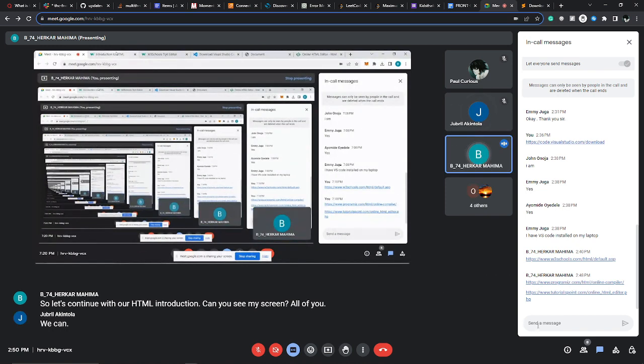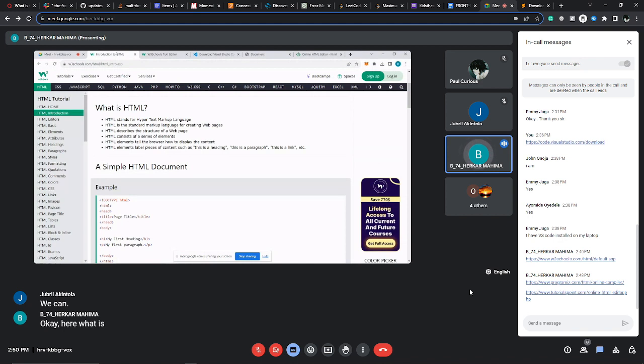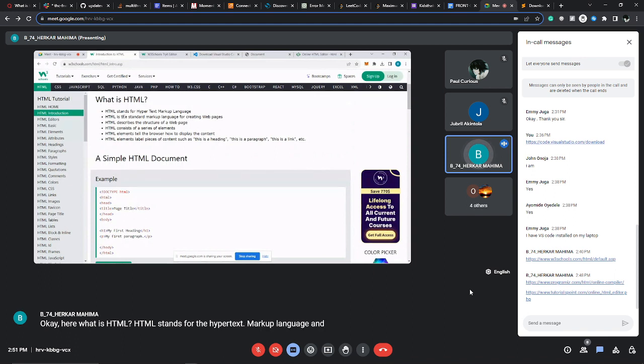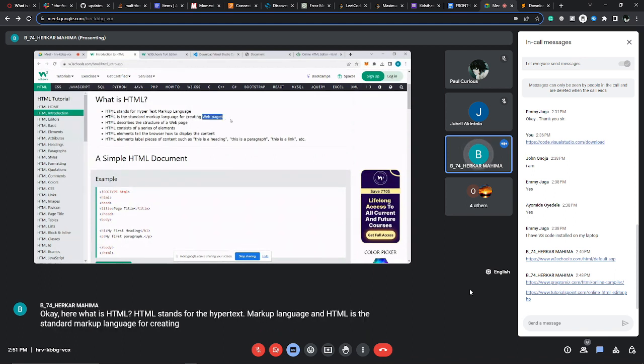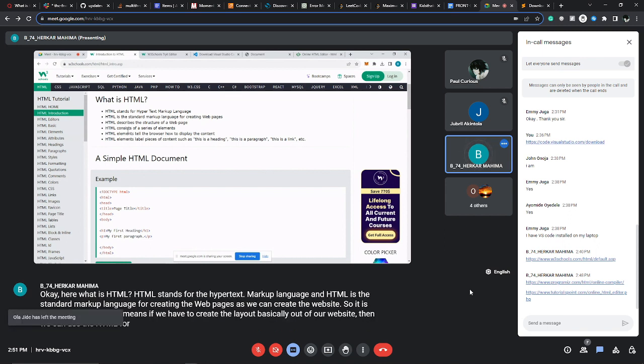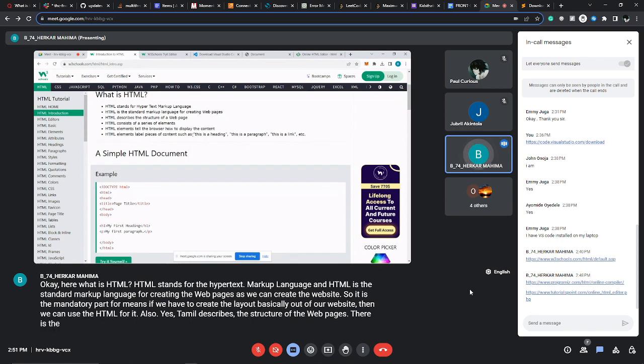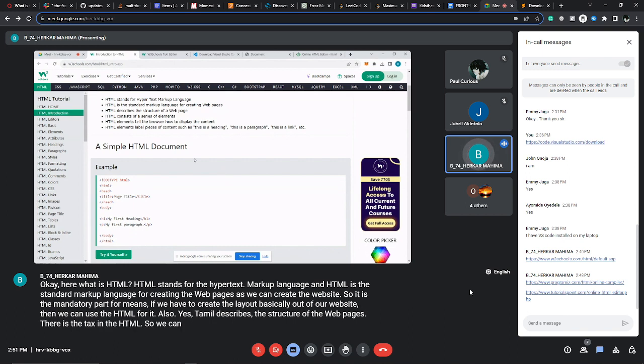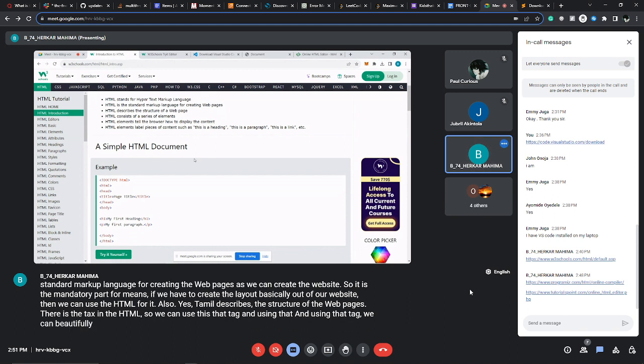Yes, we can. Okay. Here, what is HTML? HTML stands for Hypertext Markup Language, and HTML is the standard markup language for creating web pages. As we can create a website, it is the mandatory part. If we have to create the basic layout of our website, then we can use HTML for it. Also, HTML describes the structure of web pages. There are tags in HTML, and using those tags we can beautifully create a website.